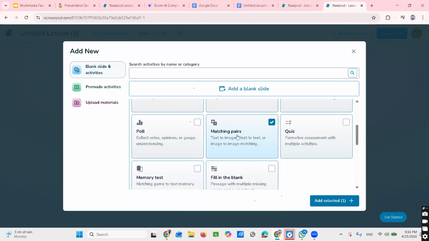Right. Once you click on there, then it's selected. After getting the selected icon, click on add selected. At the bottom right corner, there is a button called add selected. Click on add selected here.